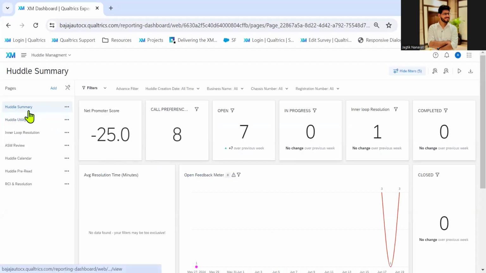Starting off with the huddle summary, this will give you a quick overview of the huddles that have been created. Right now, the NPS score is -25 as you are seeing on the screen. The callback preference, that means 8 customers have asked for a callback as yes, out of which 7 are still open, 0 are in progress, 1 is in inner loop resolution, 0 are in completed stage, and 0 are closed, up to date.